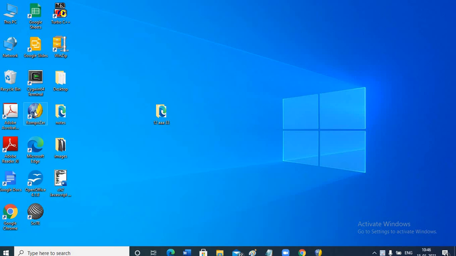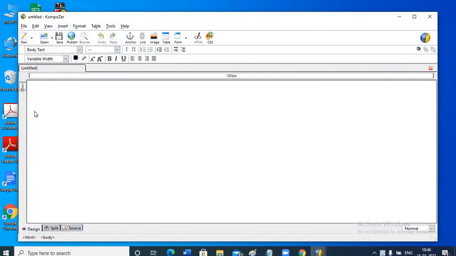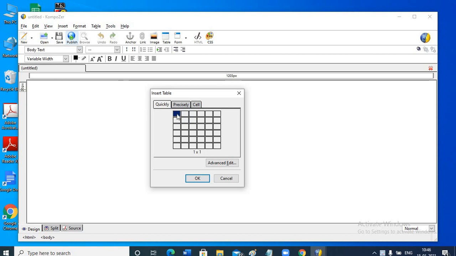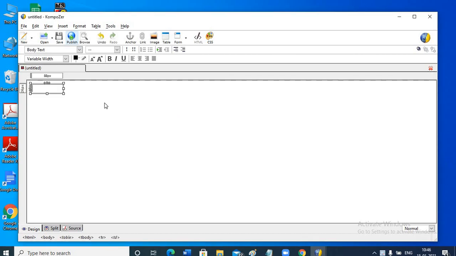This video will assist you to create a website in Composer. Open Composer, insert table. We want one cell, so I'll click there. This cell will consist of the entire web page. Increase the size.